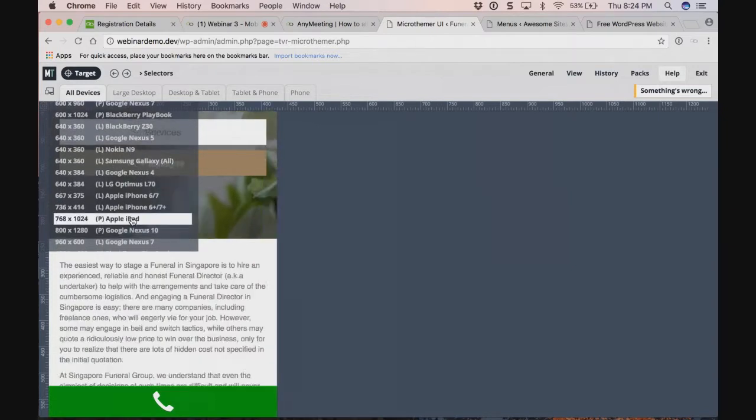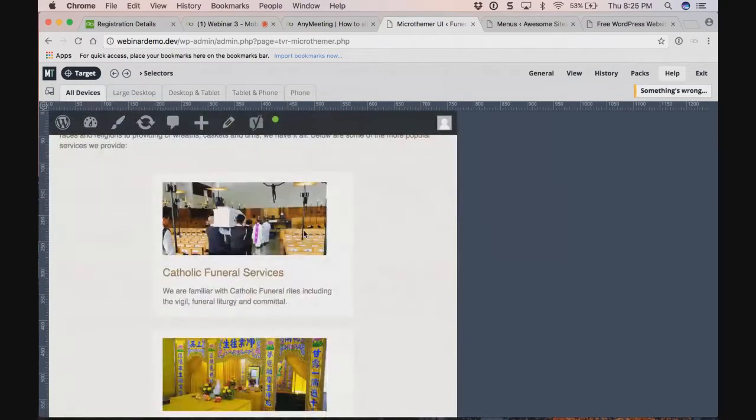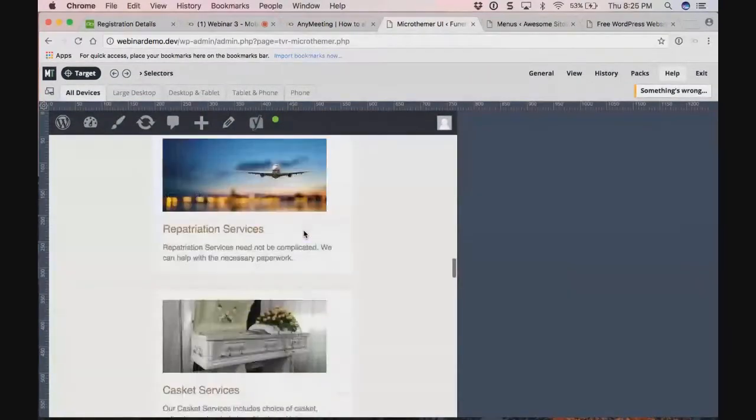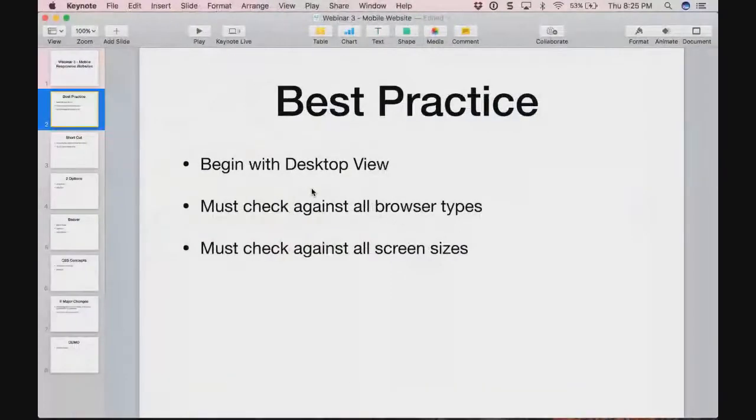I check. So at least the major screens I should be looking at. And you see in this case, everything is wrong. So you need to check, and once you check, you will know that something is wrong. Okay, so in other words, number one, begin with desktop. At least on desktop, it has to look perfect before you go to the next step. Check against all browser types at desktop view to see if it's all perfect. And thereafter, check against all screen sizes. Okay, so that's the best practice.